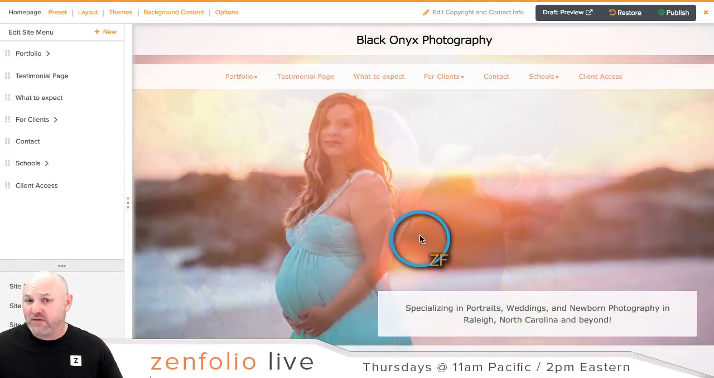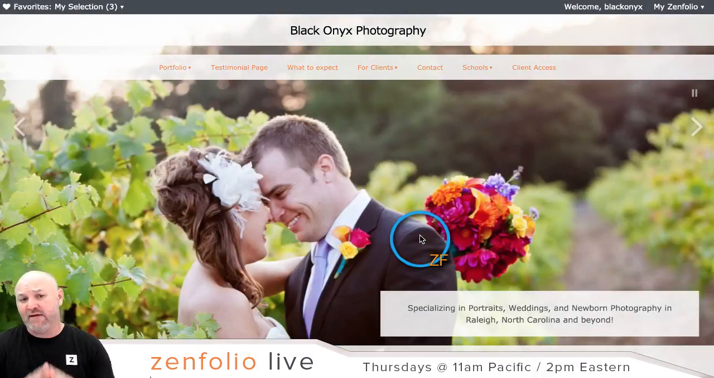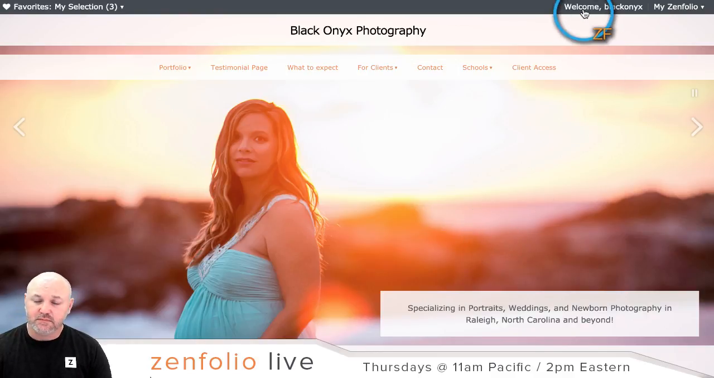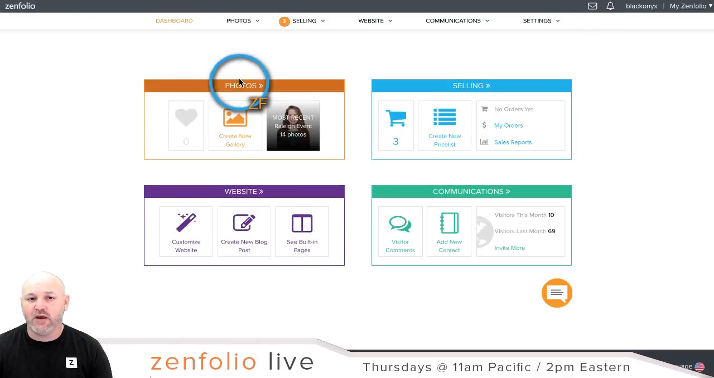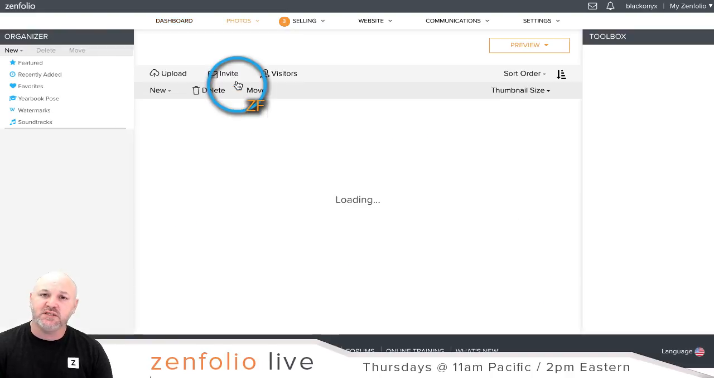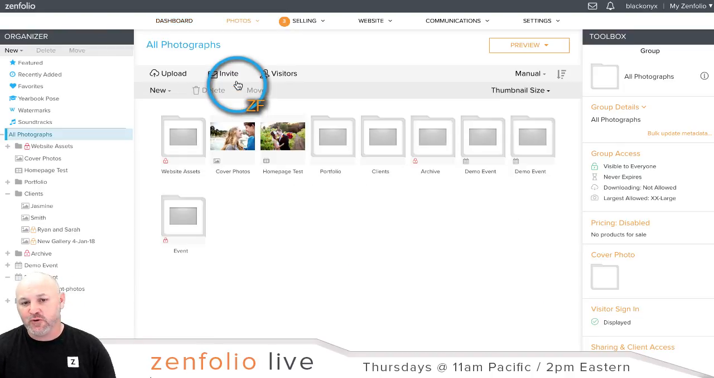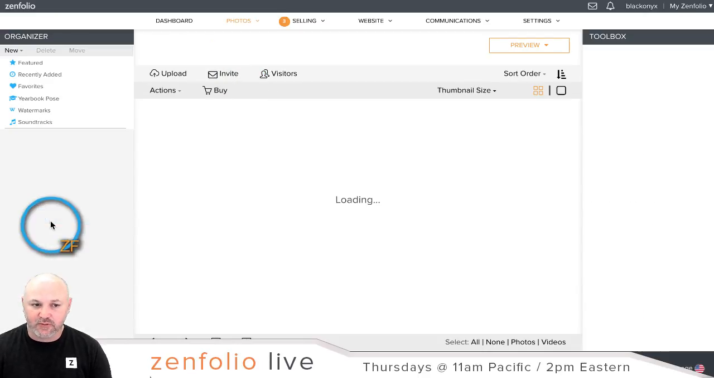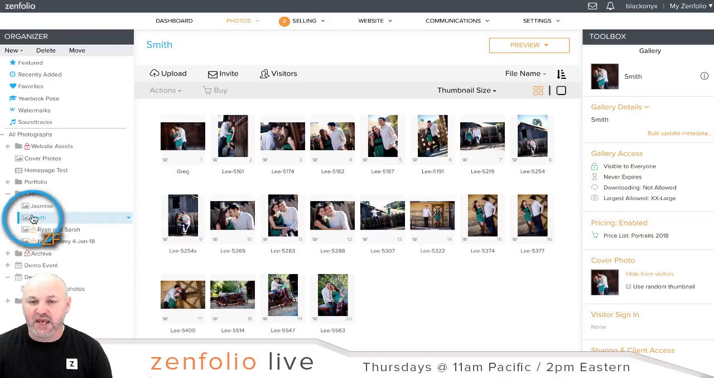Now you do only have to do that once, but you do have to make sure that that client access link is somewhere that your clients can get to it. So now let me show you the second step. The second step is, in order for your clients to be able to use client access, you have to create a gallery ID for them to use. So let's say that we just uploaded the Smith gallery. Let's go ahead and create a gallery ID for the Smith gallery.